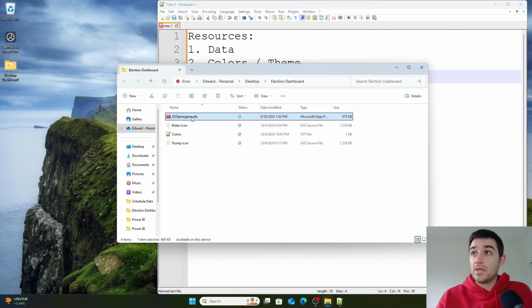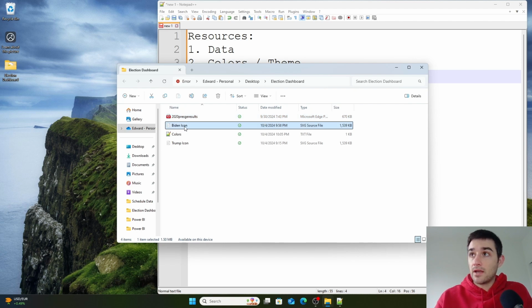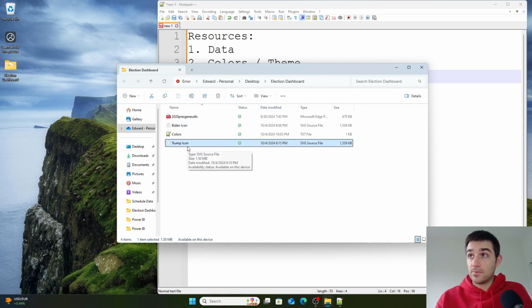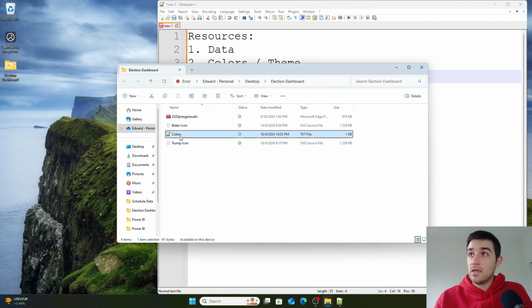So I have a PDF of the 2020 election results that I downloaded from the FTC's website. I have an icon of Biden in an SVG image file format, and an icon of Trump in an SVG image format. And then I have a text document with some hex codes of colors, blue colors representing the Democratic Party and red colors representing the Conservative Party.